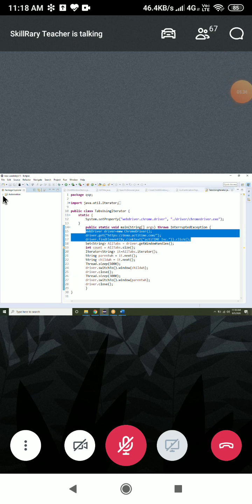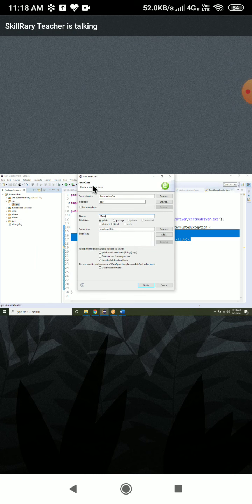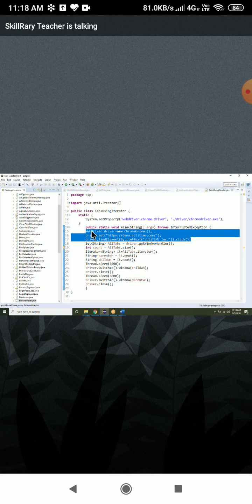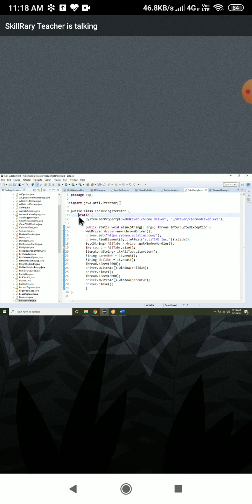First, let me create a class. Let's create the class called mouse over. I need one main method to execute, so I'm clicking on the main method. Whenever you want to execute, the main method will come automatically. Don't try to type it. Save your time.